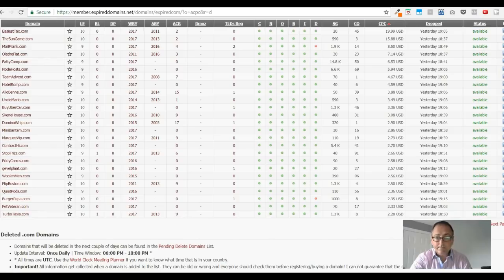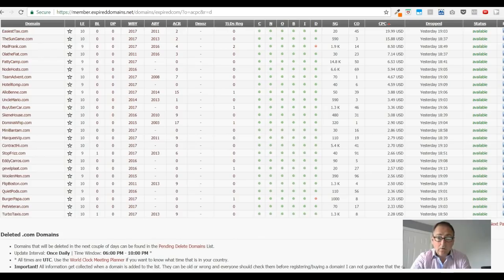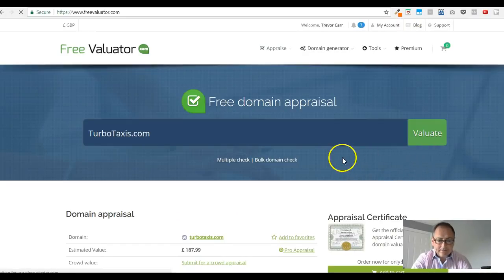Okay, so I've logged into my free valuator account. I have paid for the pro version of this, the premium version, because for what it costs it's very cheap. I just want to be able to stick these in all day long while I'm going through stuff like this. So let's take a look at turbotaxis.com and just see what that brings back. You need to do a few of these to find a real beauty, because it doesn't always make sense.